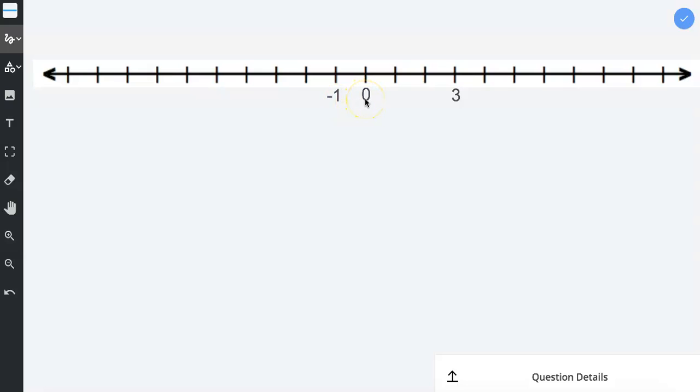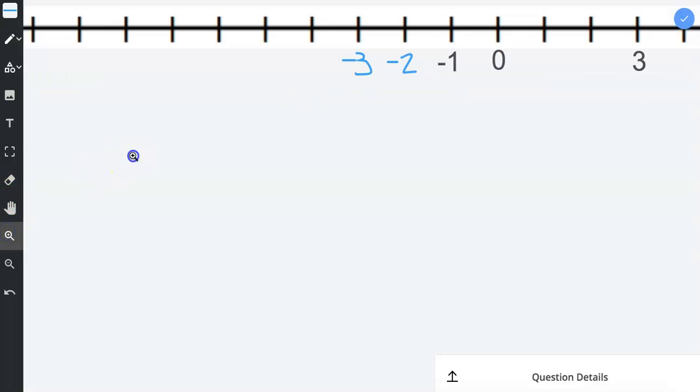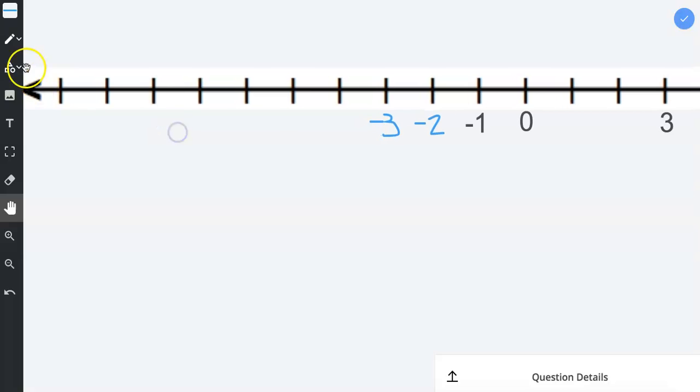So it starts out at 0 here, then -1, then -2, then -3. Now if you see that it's a little bit harder with the negatives, what you can do is you can just zoom in on the negative part, use this hand tool to move things around, and then it'll be a little bit easier to write in those negatives when it's zoomed in.